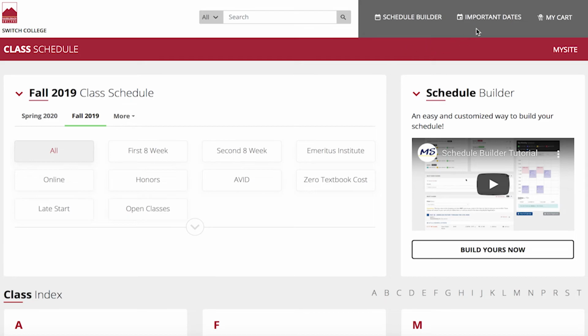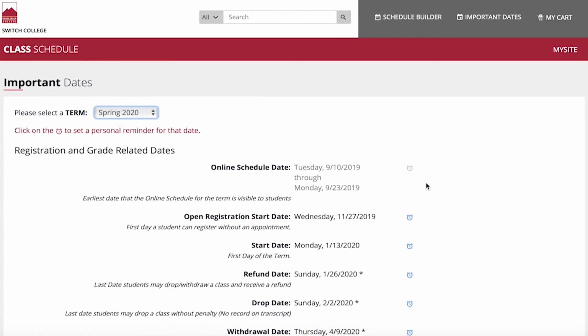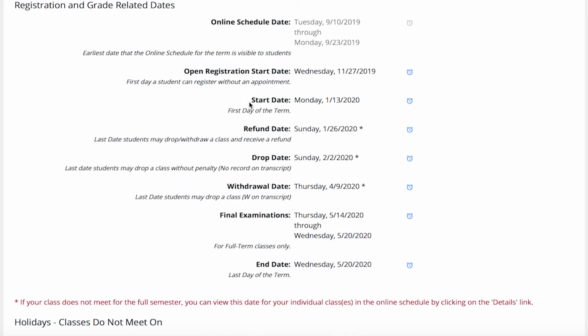You may also use the Important Dates button at the top right of the page. This option is useful in the way that you can select your desired term and view important information such as start date, refund date, and final examinations.